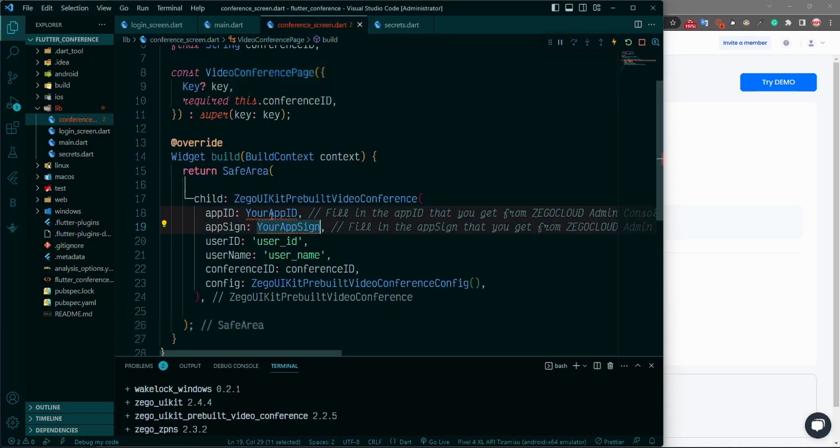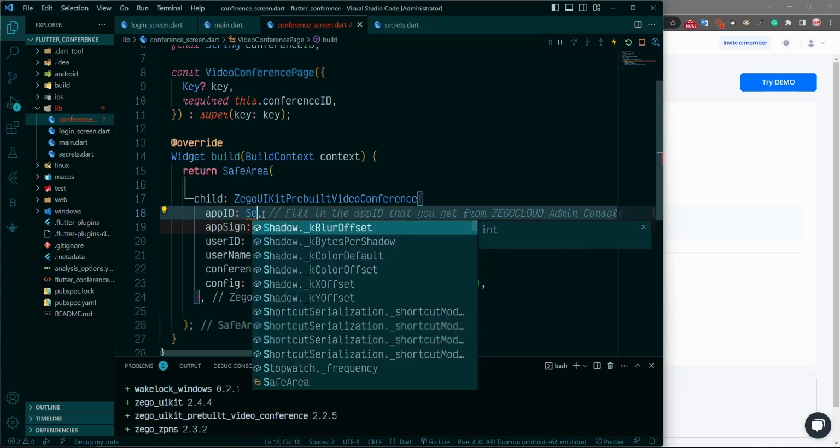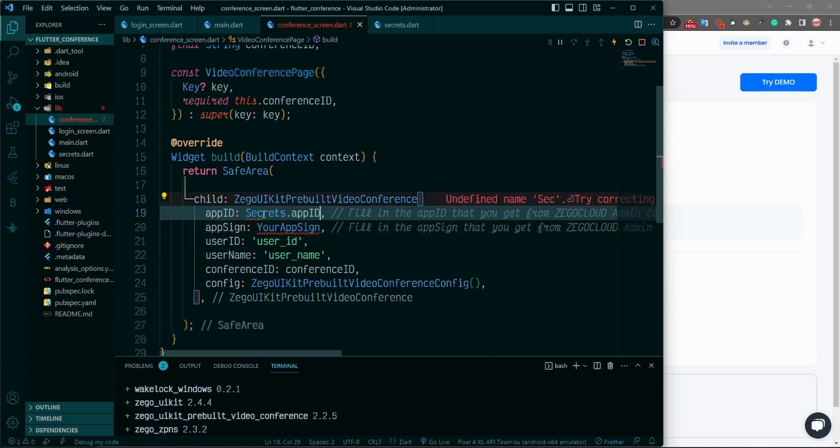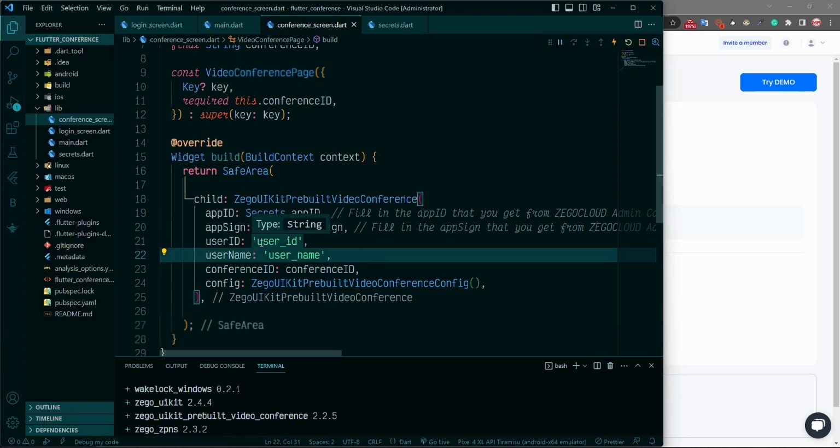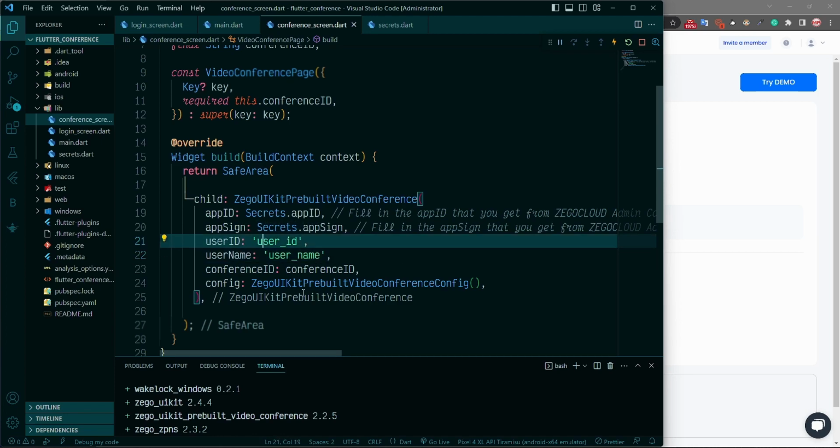And now we can come to where we have appID and simply type Secrets.appID. And then the appSign, the same thing. So we can say Secrets.appSign. Now, when we come here, we have the user ID and we have the username. So in a case where you had a proper login system, as I've always said, you would simply retrieve all of that from the user's login details and then use that. In our case, we don't have that.